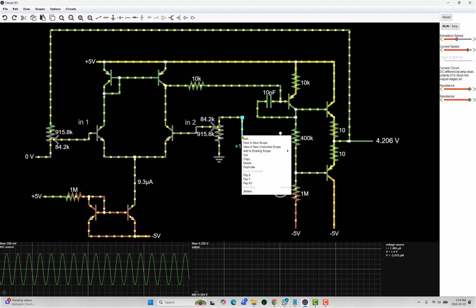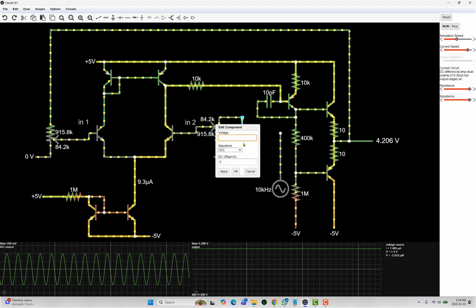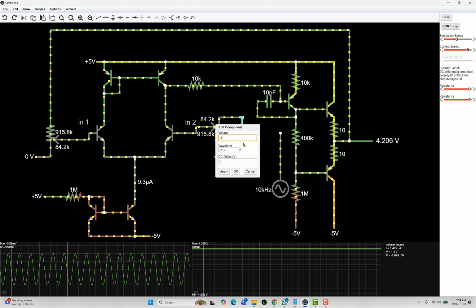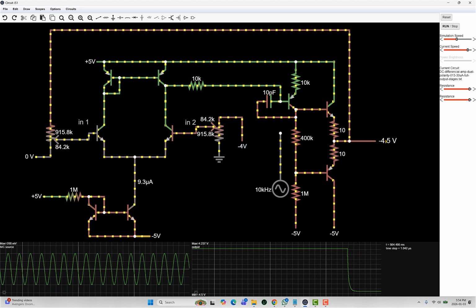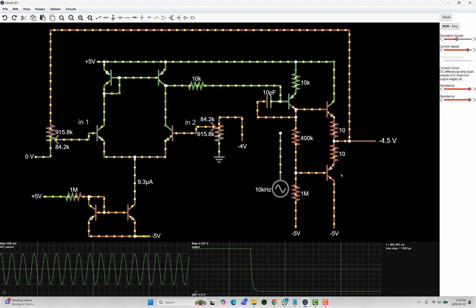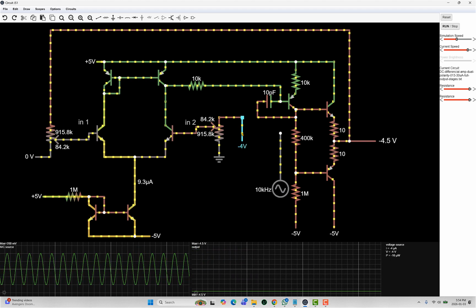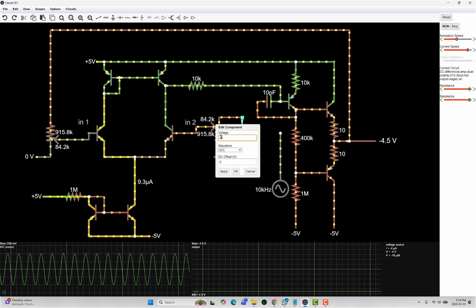Wait, what happened? I don't think I put that right. Oh, okay. Wait, I didn't enter that in. -4. Enter. Oh, it's still pretty good. -4.5. So it's swinging both in the minus and the plus direction pretty well. I'm going to set that back to where we had it.